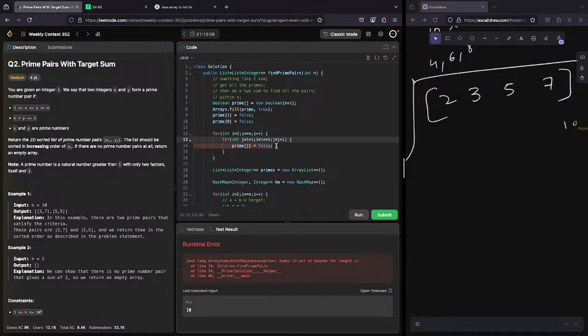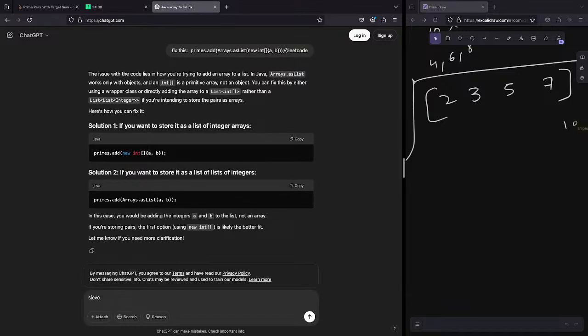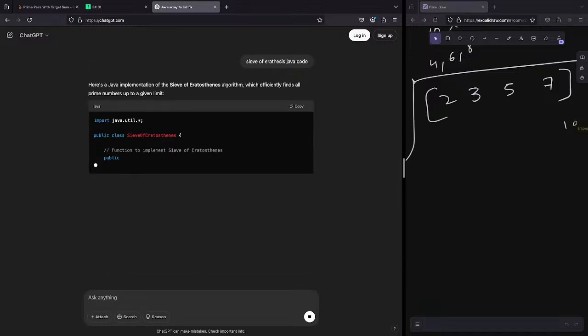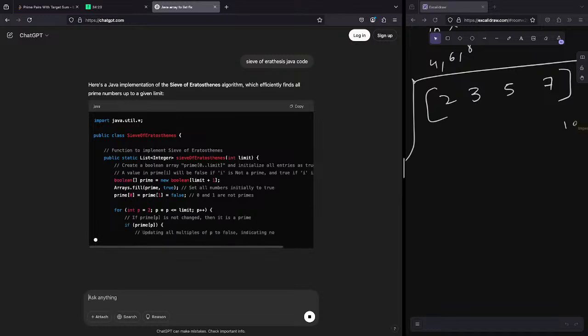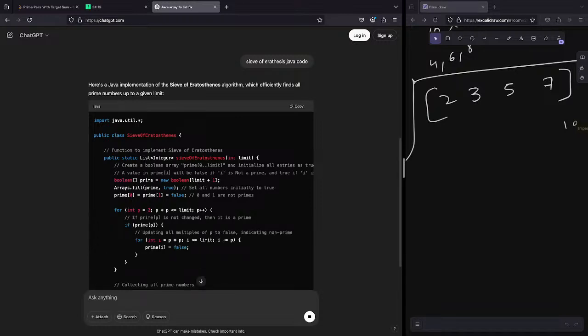So this is the Sieve of Eratosthenes. This is a concept. Hmm, need to look that up. Sieve of Eratosthenes Java code. Okay, updating all the multiples of p. So all the multiples of p.